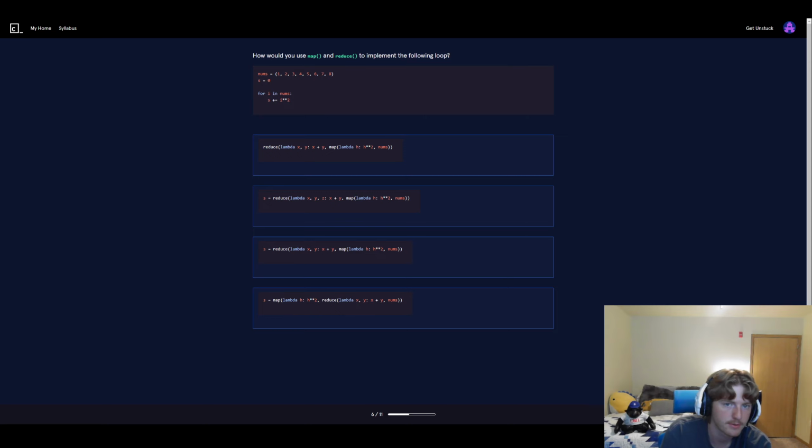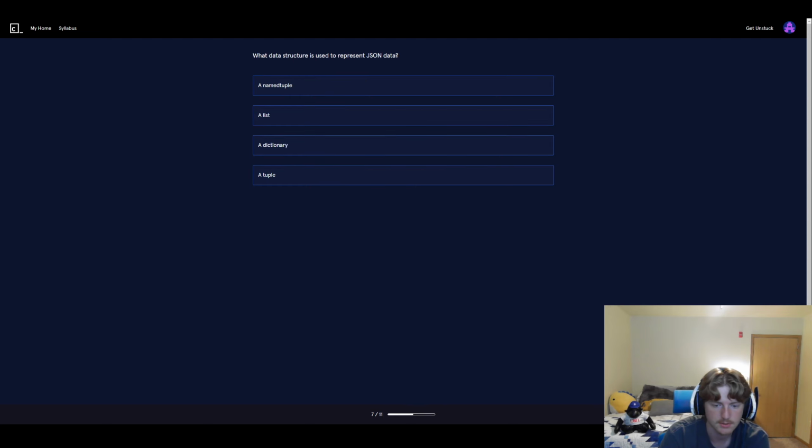How would you use map and reduce to implement the following loop? So for i in numbers. So s is, it's not going to be the top one, but s is equal to, first you're going to map and square all the numbers, right? So x is equal to x squared, yep. I don't like that one. I like the map. I like this one and this one so far. I don't know, it's adding a z though there, so I'm going to take this one.